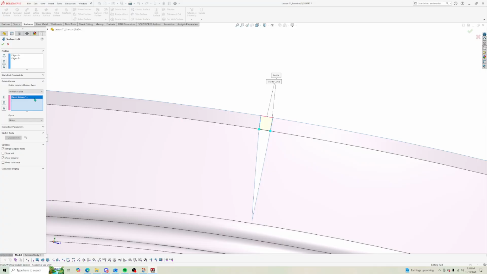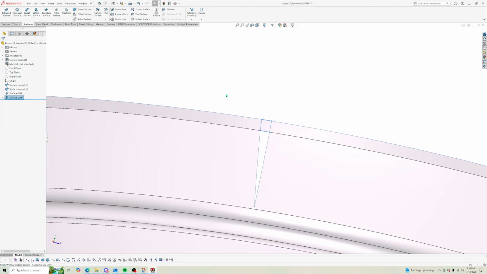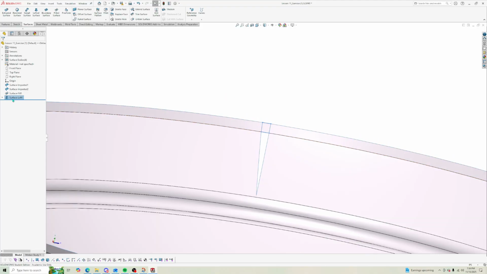So that says open group 1. And we're going to do open group 2. And just leave these how these are, I guess. Hit OK. For guide curves, like the 2 splines. Okay, so that one's done. You got a surface right there.